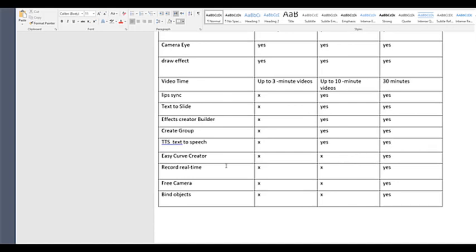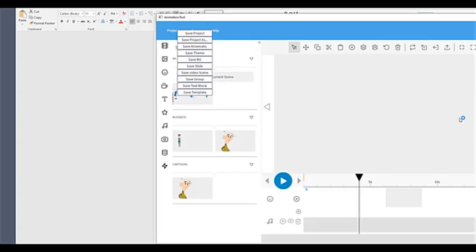And now easy curve creator will be only for Advanced, is this part that we use here.